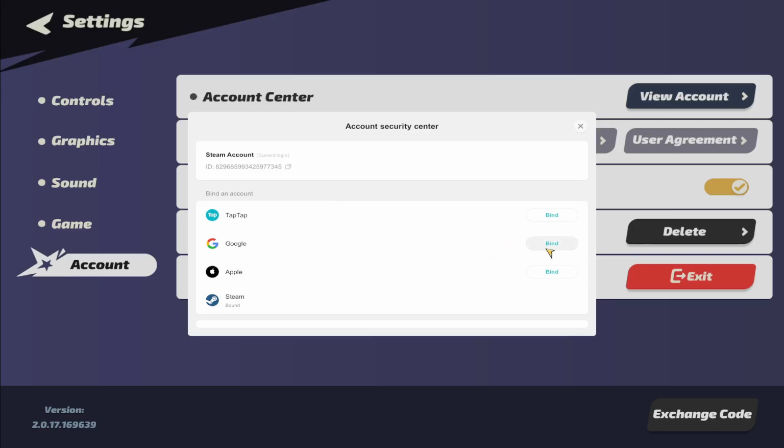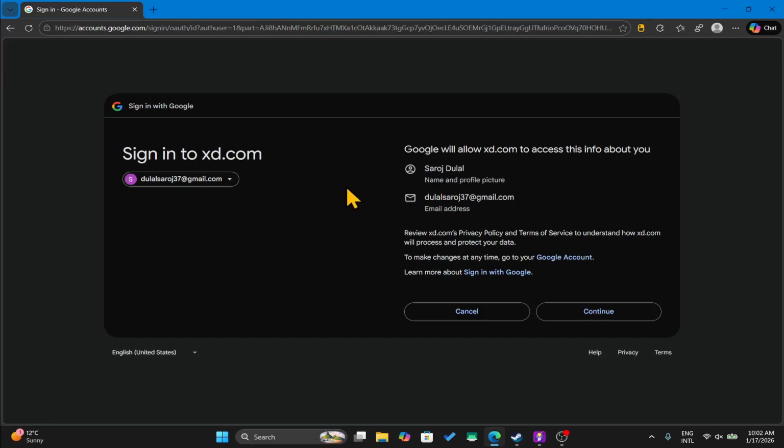Just tap on the Bind button alongside Google, and you will now need to choose your Google account or log into it in order to allow access. Click on the Continue button to proceed forward and allow the access.